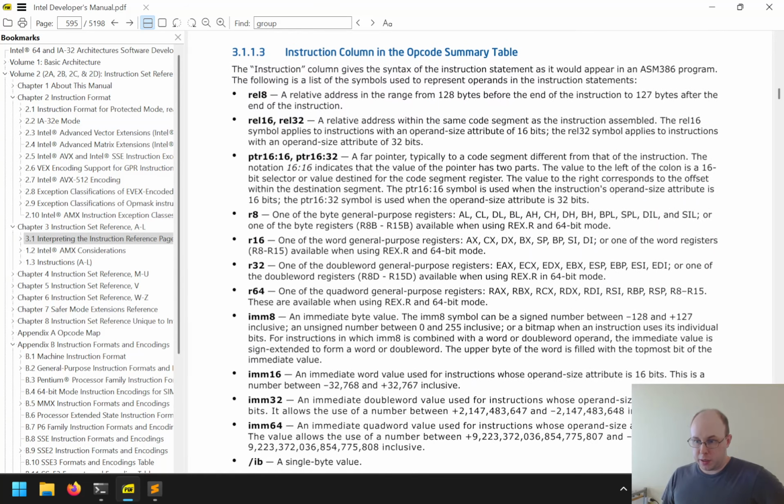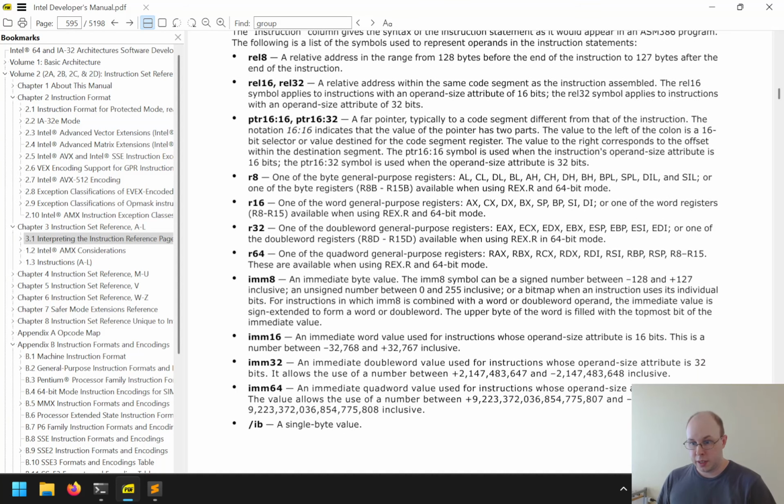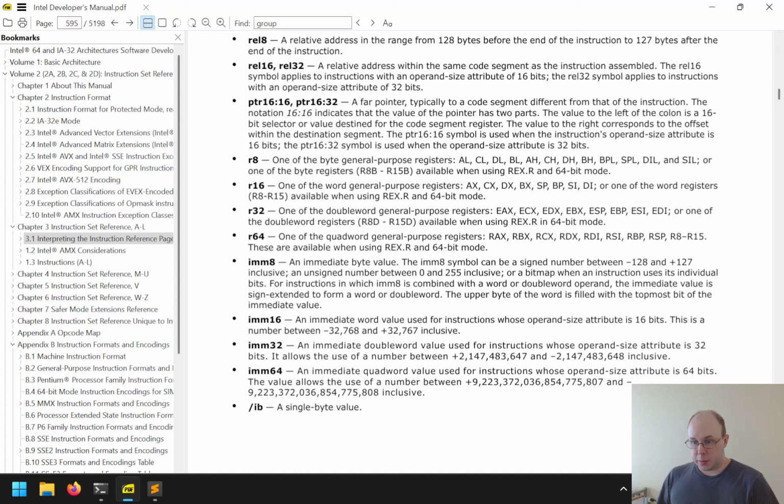Instruction column in the opcode summary table. The instruction column gives the syntax of the instruction statement as it would appear in an ASM 386 program. The following is a list of the symbols used to represent operands in the instruction statements. So rel8 is a relative address, basically a byte relative address. Rel16 and rel32 are the same things, but 32 and 16 bits. Pointer 16:16, these are going to be far pointers. So basically we have the segment selector and the pointer.